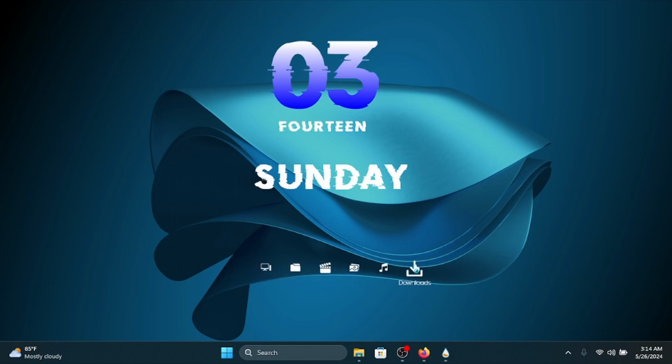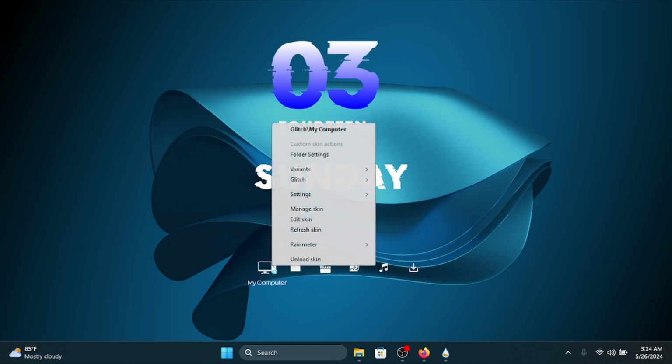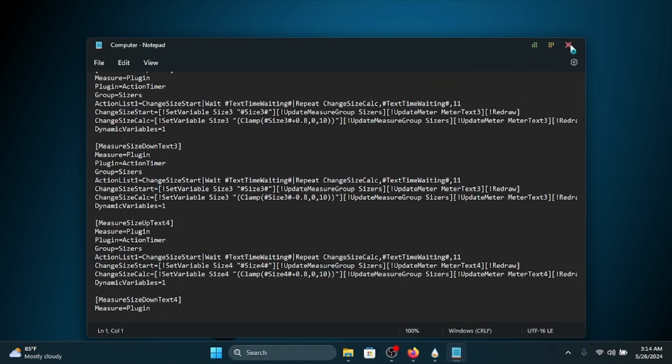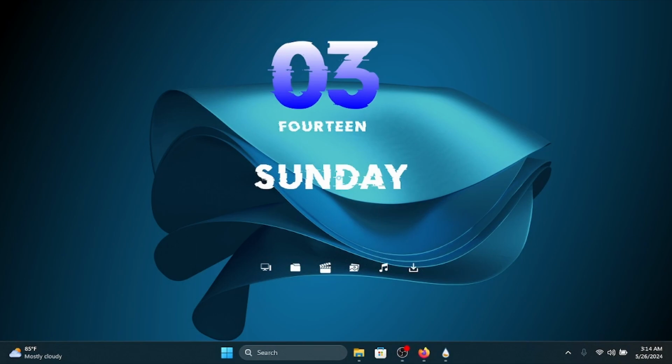I think the color of these ones is okay to me. I don't want to change anything. You can also right click and click on edit skin, and then you can change the look of the color. You can do everything you want. All you have to do is understand the lines of code.